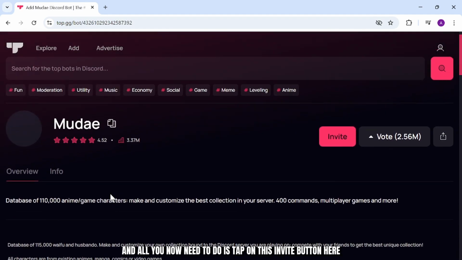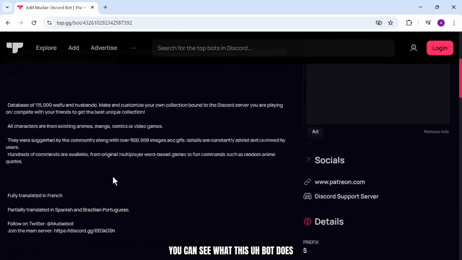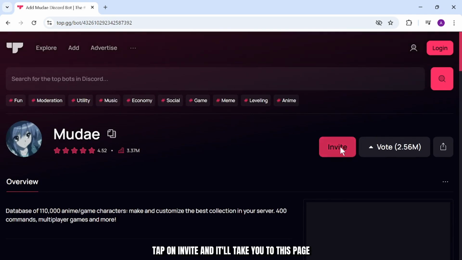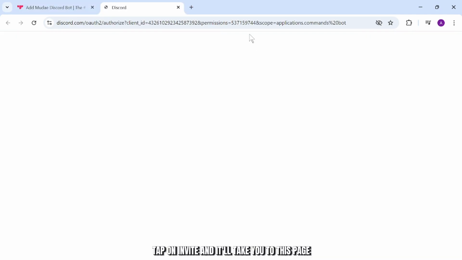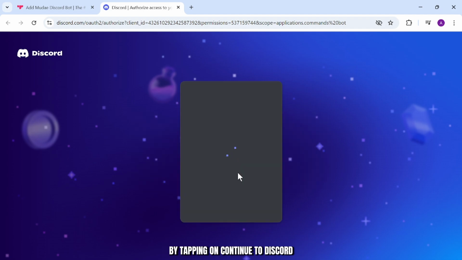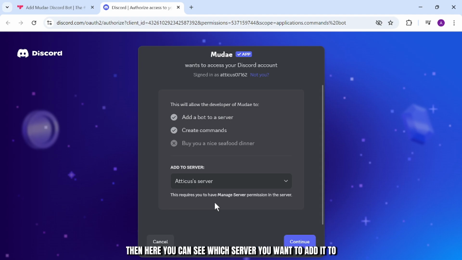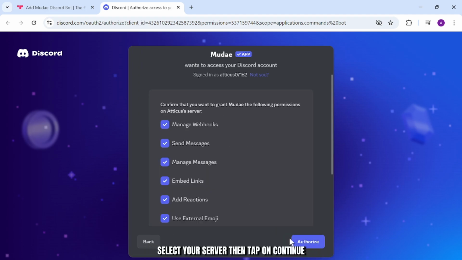And all you now need to do is tap on this invite button. Here you can see what this bot does. You can read through that. Tap on invite and it'll take you to this page and you can continue to your Discord by tapping on continue to Discord. Then here you can see which server you want to add it to. Select your server, then tap on continue.